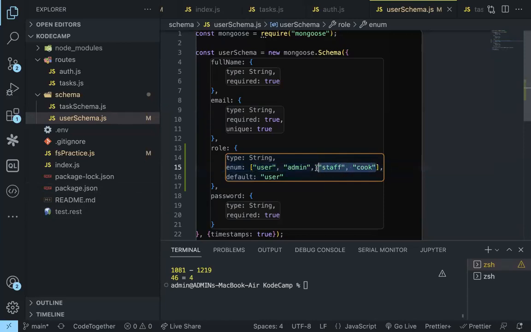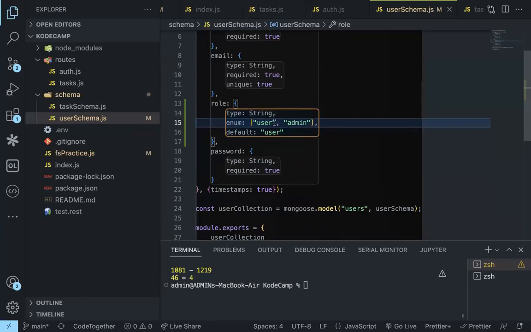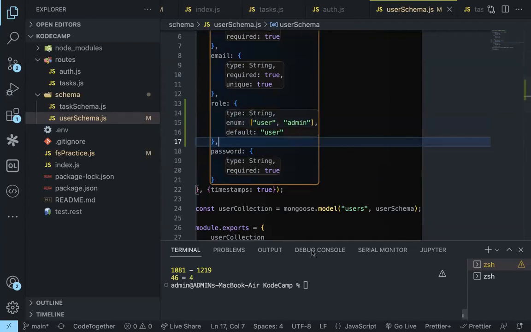But let me remove these two. Those were just for illustration purpose. So I hope I have answered your question, Timothy. All right. So let's move on. Okay. We have that.